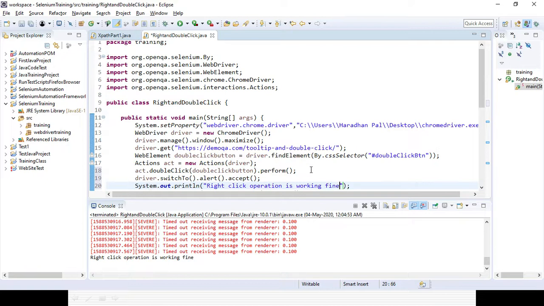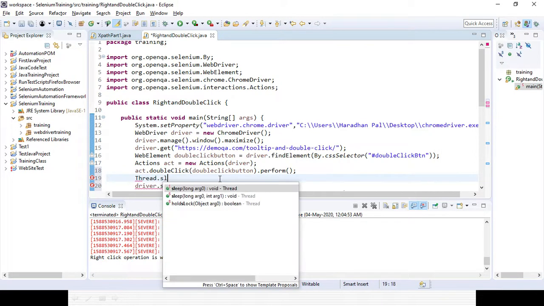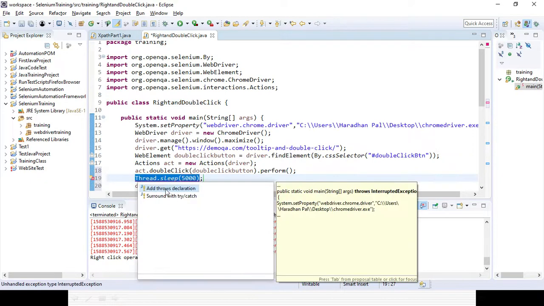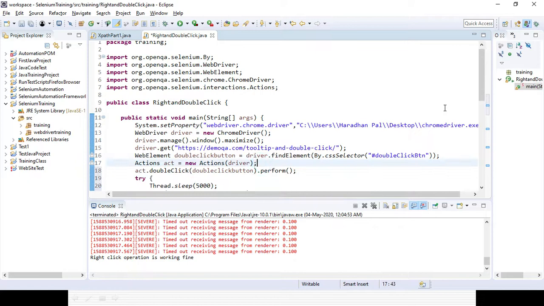And here I need to wait for 5 seconds. After clicking on that option, the alert will come. So I just want to check whether it is clicking on that particular button. Thread dot sleep. Thread generally should not be used, but whenever you want to validate whether your code is working fine, you can use it. Whenever you are using Thread dot sleep, either you need to surround it with a try catch block or you need to add the throws declaration.